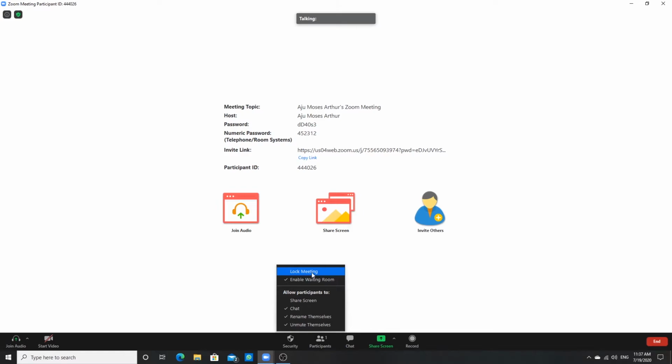Enabling waiting room is quite simple, but something quite overlooked. Even if participants joining have the link to your Zoom or the passwords, you can place them in the waiting room. So you have an option to either accept or decline requests.